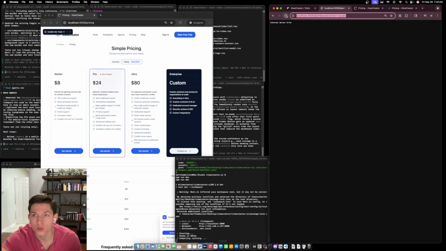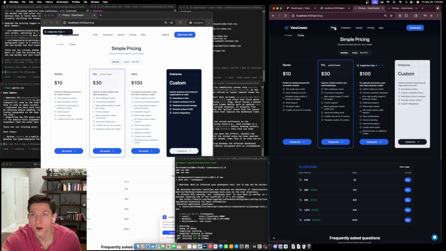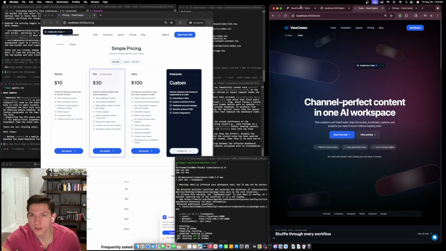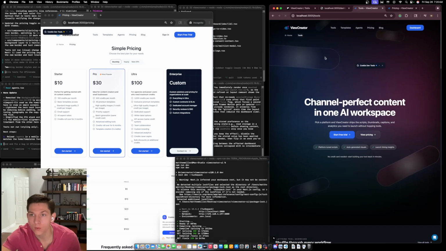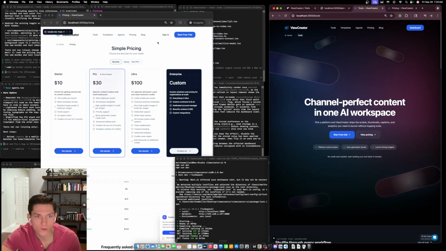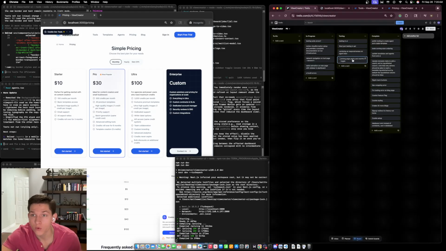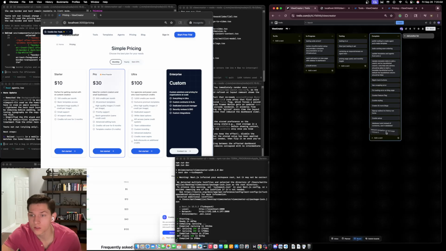But let's go over to the tools page here. Tools, it did not, it looks like remove that. Oh, no, it did, we just refreshed. Okay, so it did remove that, so that's done. Let's move that over to done, which is right here. This one's done.